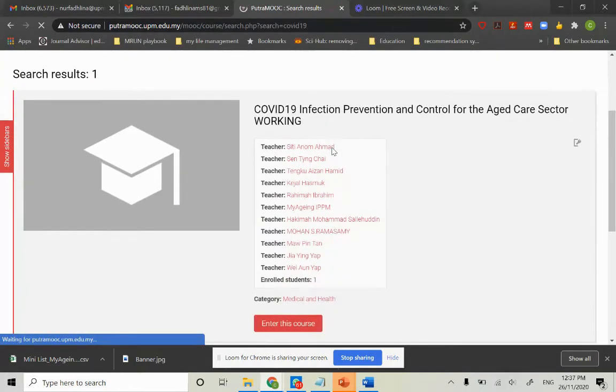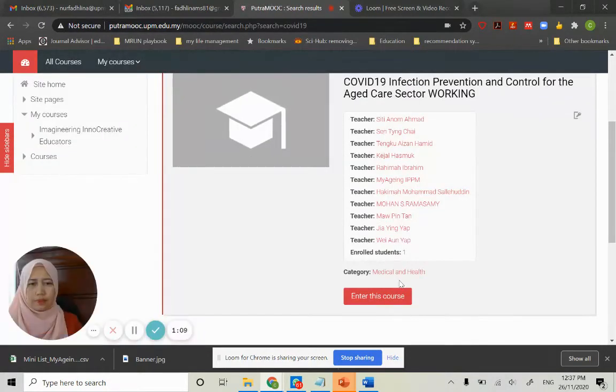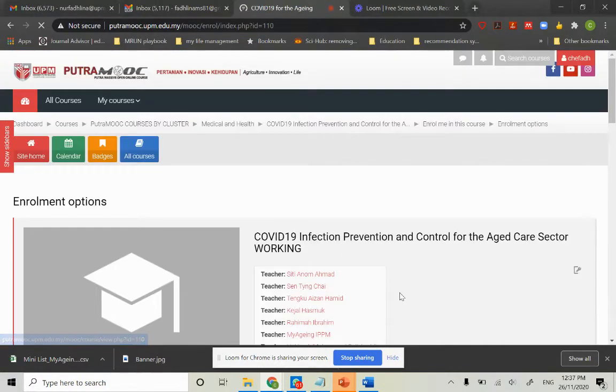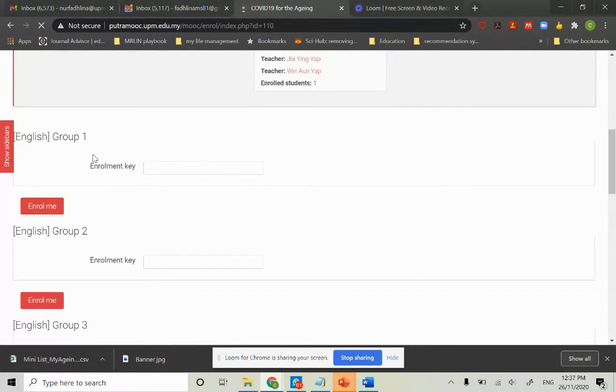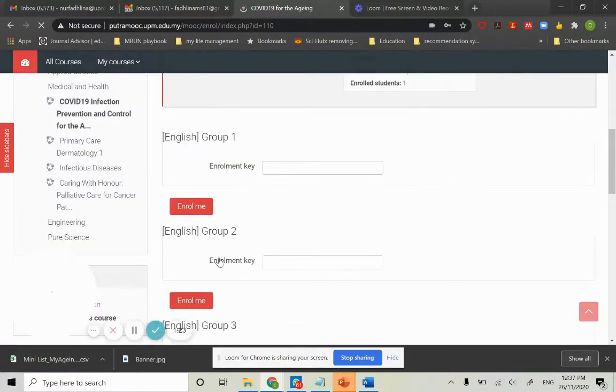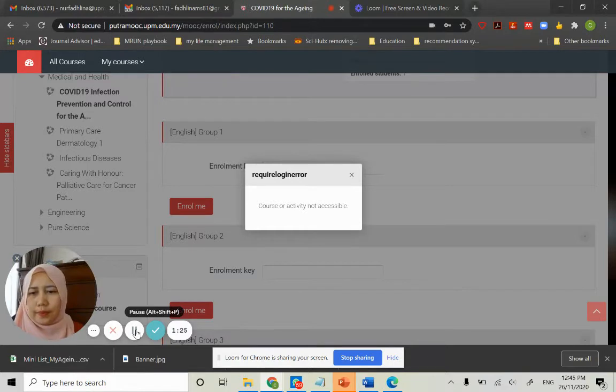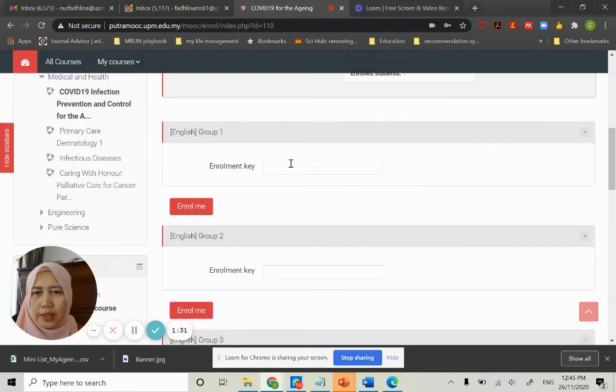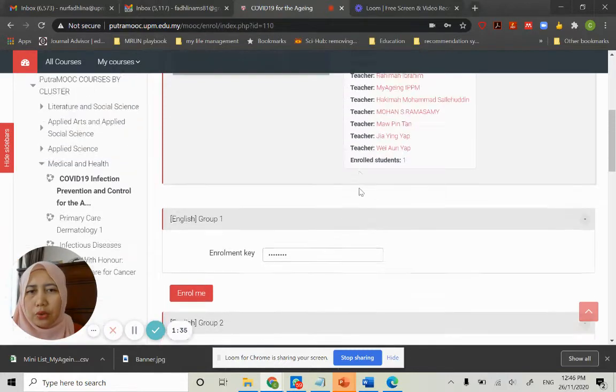Let's say that you have found the course that you want to enter. So just click enter this course. And here you are requested to put your enrollment key. Yeah, there is this require login error, which means that you have to enter the enrollment key. So enter the enrollment key that I believe should have been given to you.